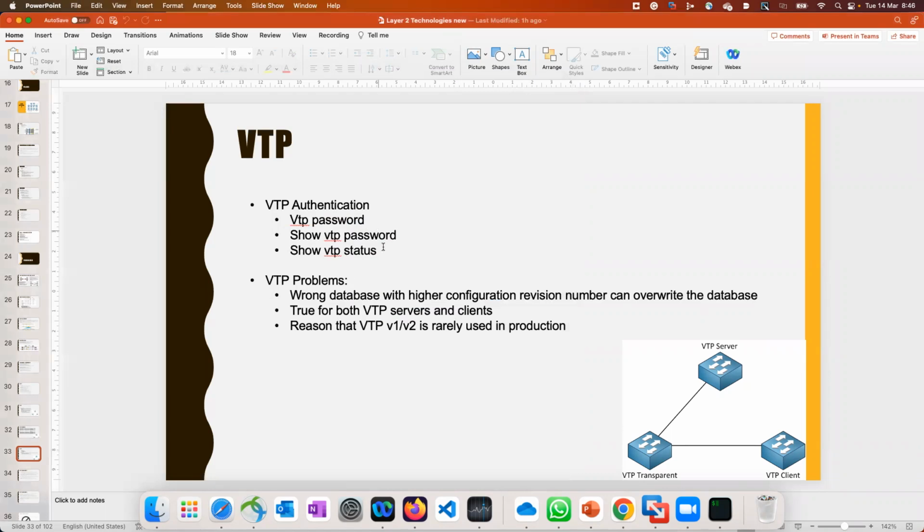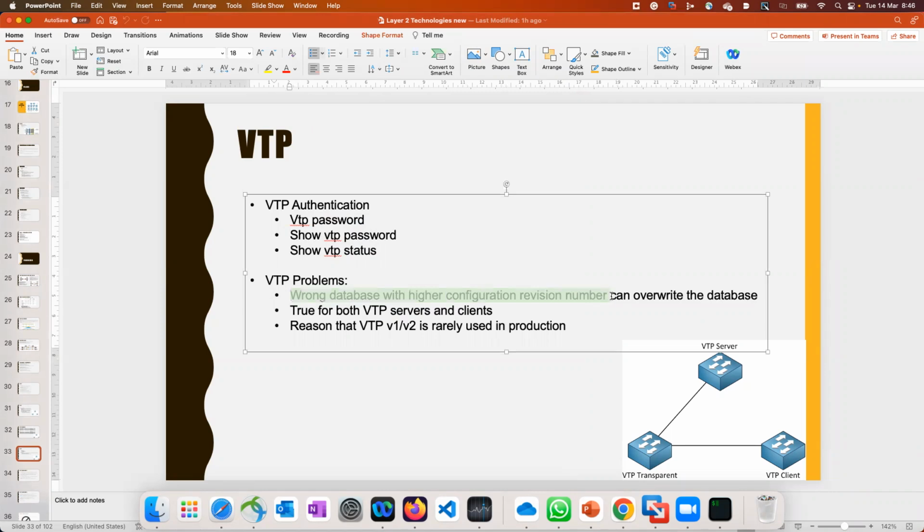Okay, show VTP password, we can see. Show VTP status we have covered. Okay, VTP problems, I think we have already covered that. If a higher configuration revision number comes, that can create a problem to overwrite the existing VLAN database, and it is true for VTP servers as well as clients.